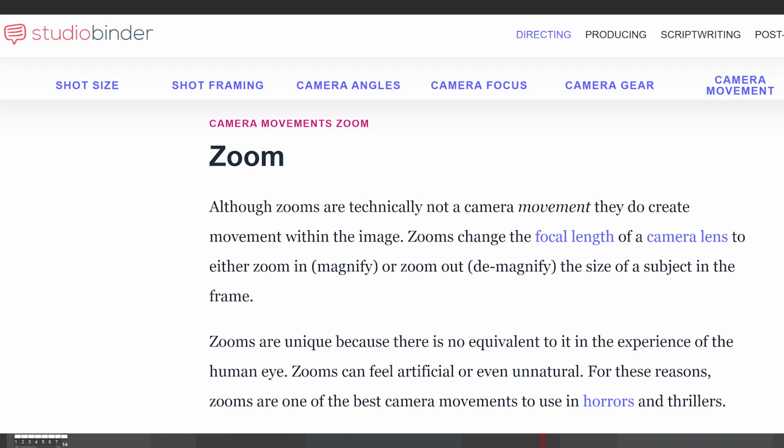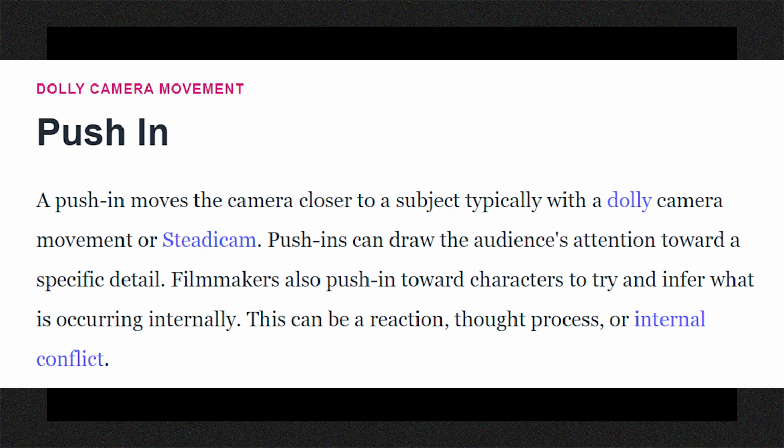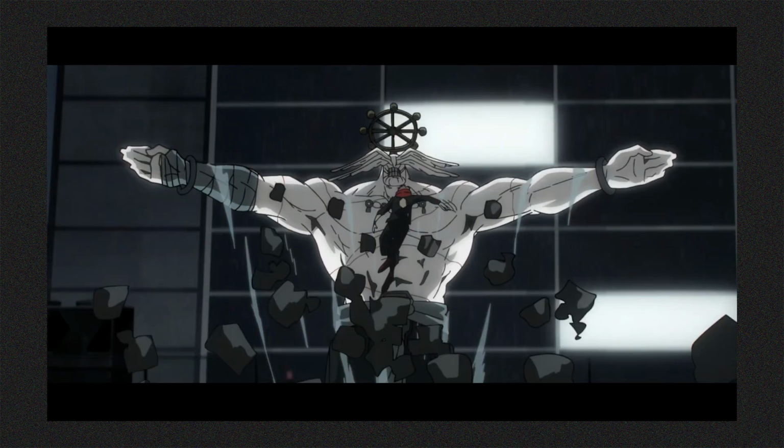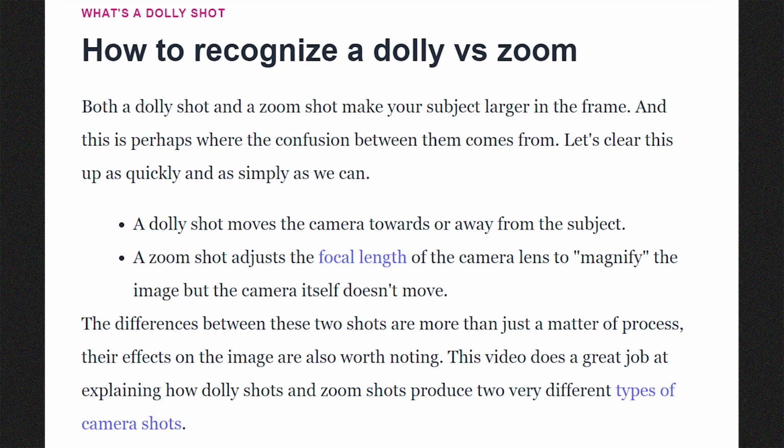Wait, is this even a zoom? I'm sure it's not a dolly or push-in, because the buildings in the background don't get closer to the camera, but MAHORAGA gets closer. Help me out with this one if you are good at camera movement types, please.